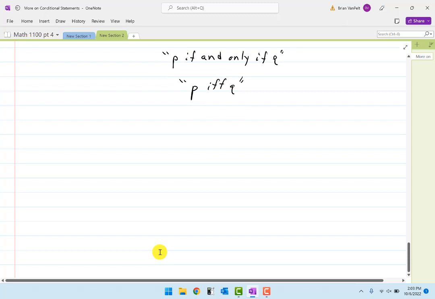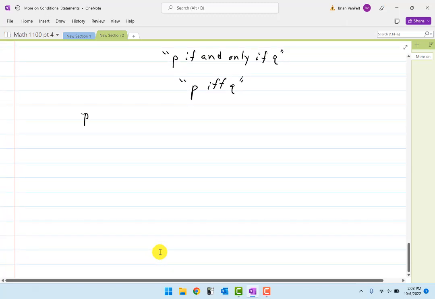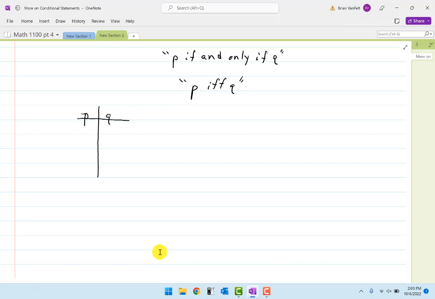Now when we do the truth table, we have to work them separately. So true, true, false, false, true, false, true, false. So I'm going to do P implies Q first. We know that that's true in every spot except where we have true implies false. Now if you reverse it, now we go Q implies P.